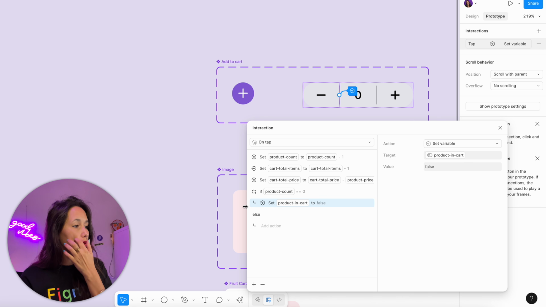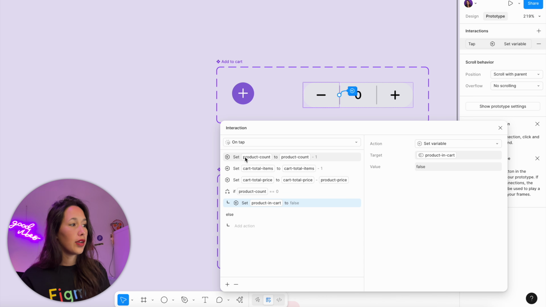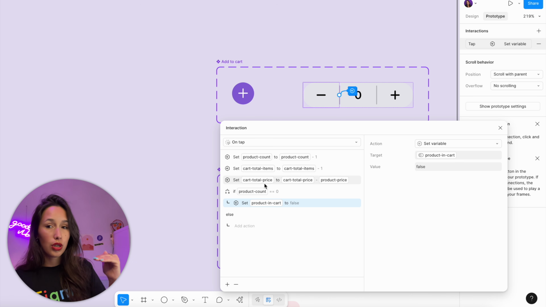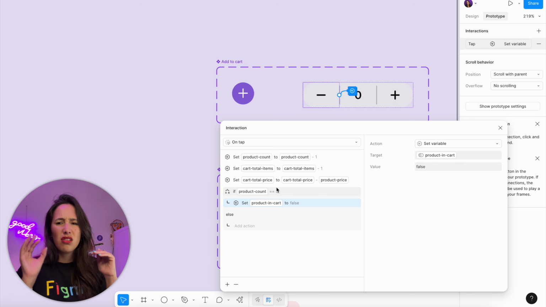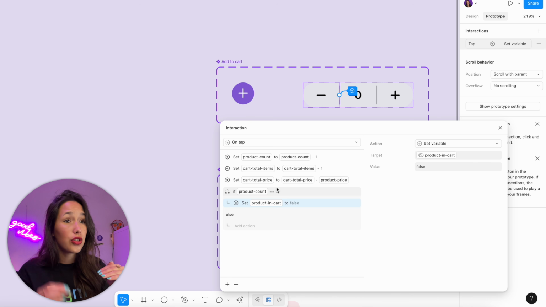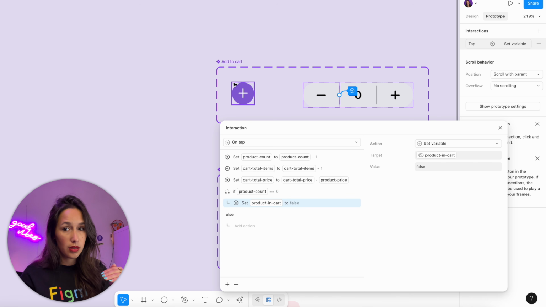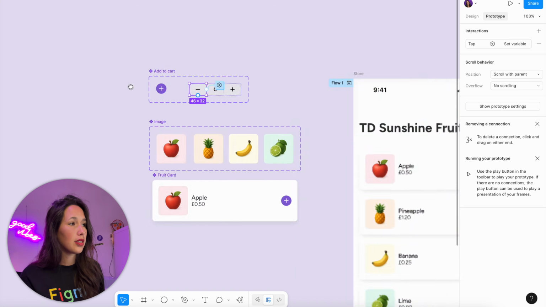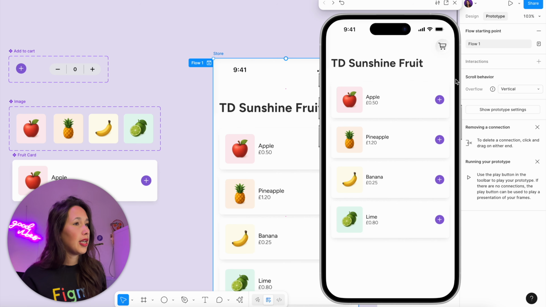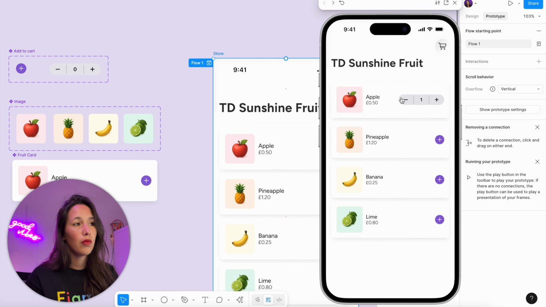So that kind of also means that we don't need to move anything else into here. Because what it's going to do, when someone clicks on this minus, it's going to reduce the product count, reduce the cart total items, reduce the cart total price, and then check, did we reach 0? Because if now we've reached 0, I need to shut this down and display this instead. Okay, so let's see if that worked. I'm going to open it, shift and space. Let's add an apple, add another apple. That still works. Now, when we click on this, our expectation is that this will disappear and change into this. Let's see.